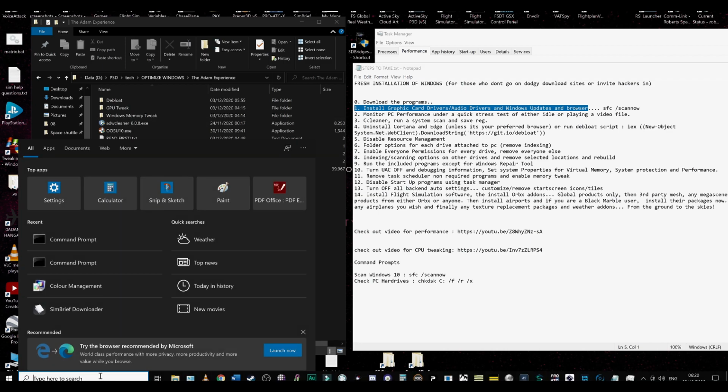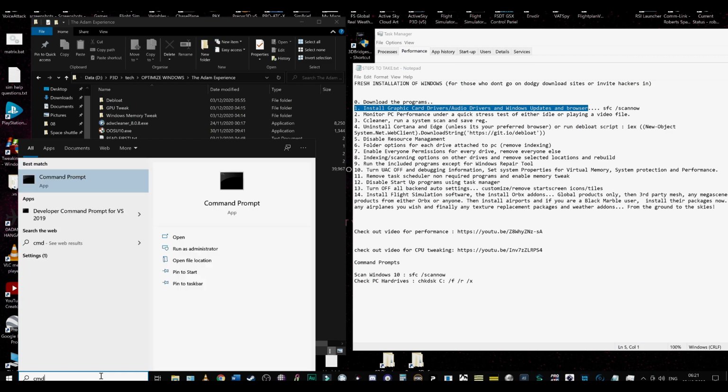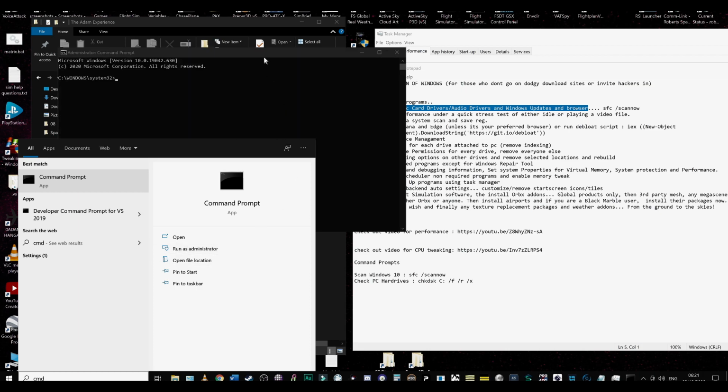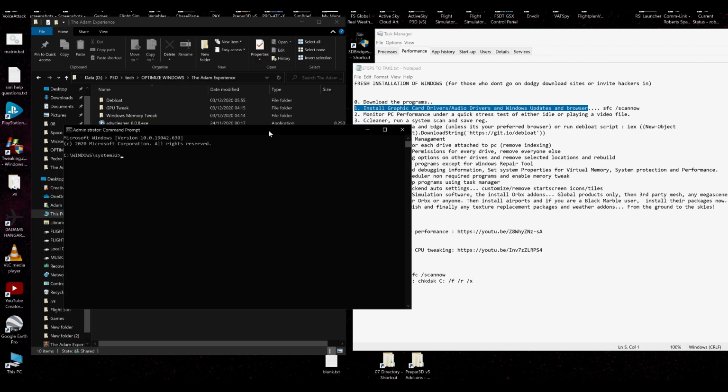So go into the search bar down here and open up a command prompt by typing in CMD and run that as administrator. What we're going to do is get the Windows operating system to check itself against itself. There is a clean operating system copy on your hard drive, and we're going to get it to check its own operating system for any errors.